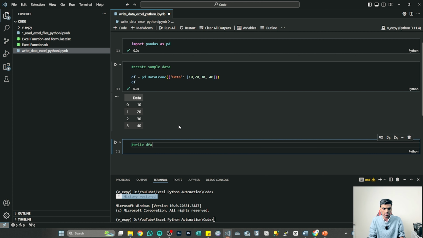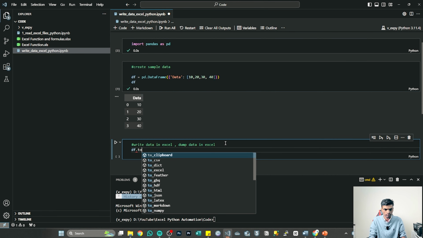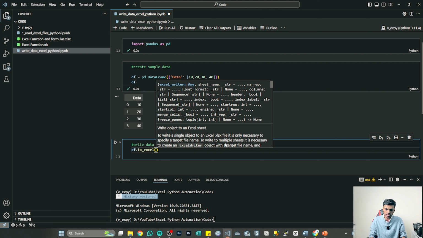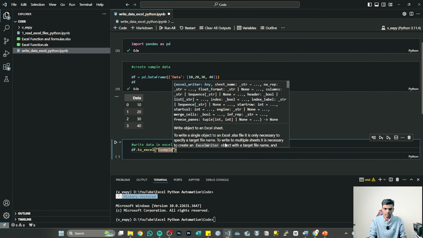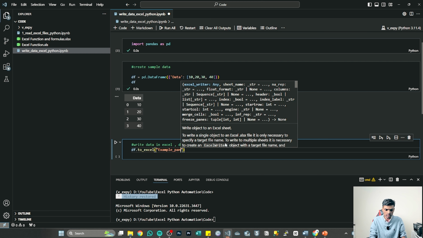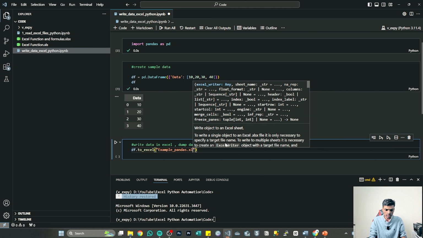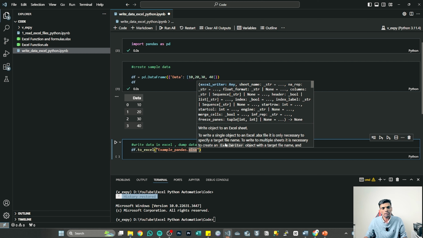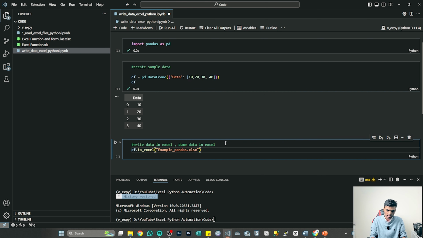Now write data in Excel, or I would say it's more like dump data in Excel. Like I mentioned, you can only dump the data into an Excel, and once it is dumped, you cannot do much with the help of the Pandas library, right? So to_excel, and then let's give it a name, example_pandas.xlsx, right? And then let's give index as 0.